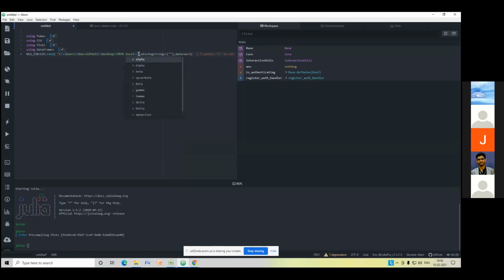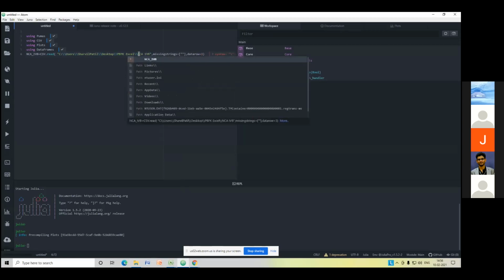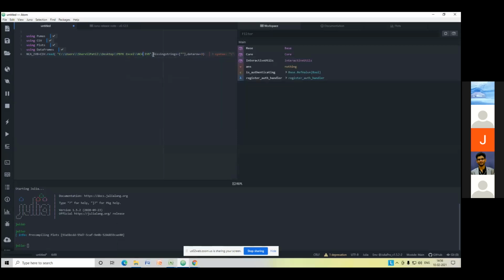Double slash NCA. Since we are dealing with codings, each and every character matters. So please make sure it is the same. I think because it is IV bolus, there is no space. It is underscore. IV bolus .csv. You have to clearly mention the format as well. .csv. Now we can try running the code.